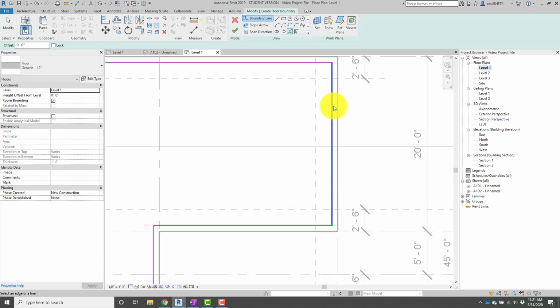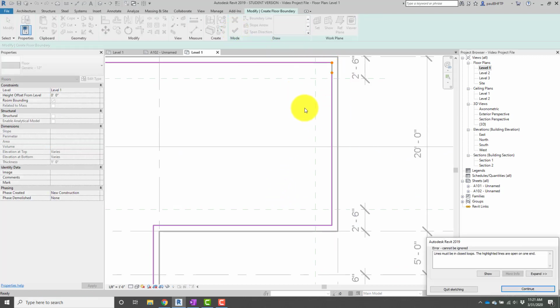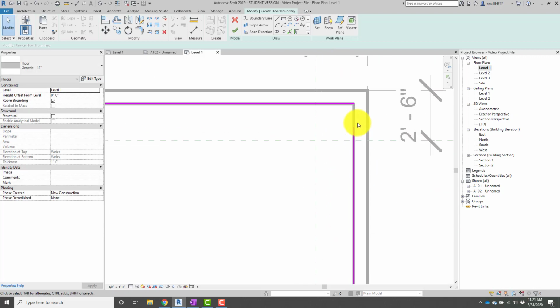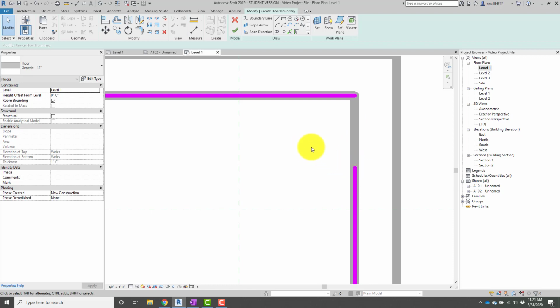If it's not a closed loop, which I'll indicate here, and you try to finish the sketch mode, you'll see that you get an error that says your lines must be in closed loops. It's okay if you get that, just say continue. Oftentimes it'll give you a little warning, like it'll show some little orange dots indicating where the sketch is not closed. So I'll say continue, and then to close that off, I can use trim extend.